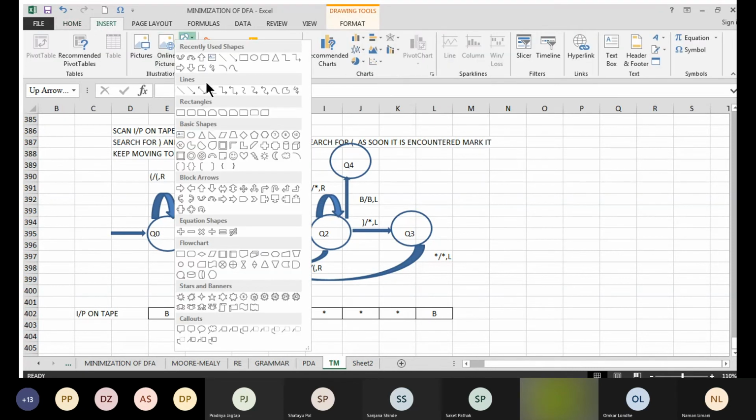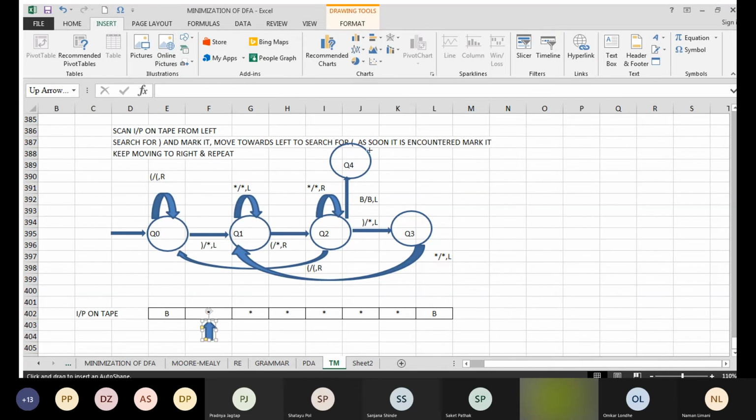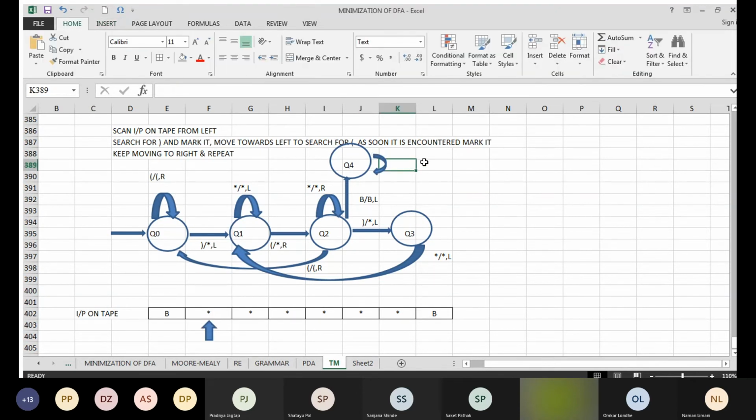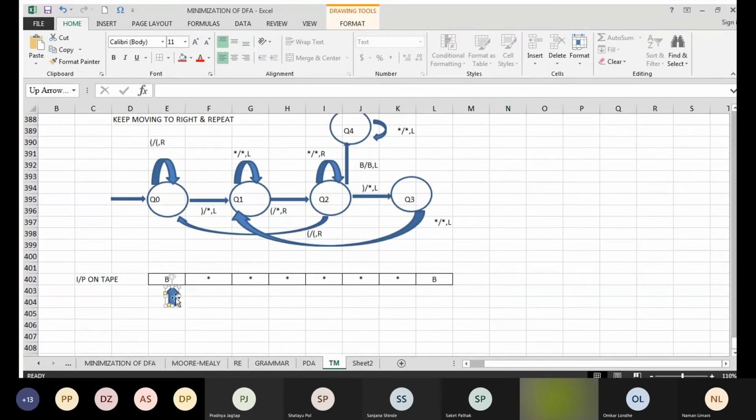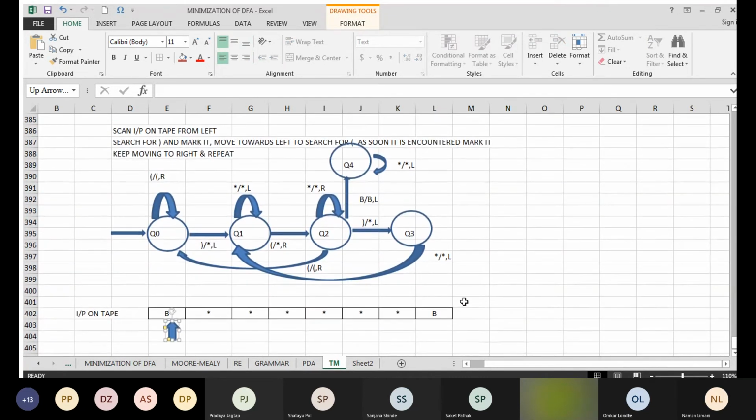And here you can have a self loop to skip all the stars, keep moving to left. While moving to left, without processing any input symbol, if B is encountered, it means equal number of left and right parentheses are encountered and they have been striked off.